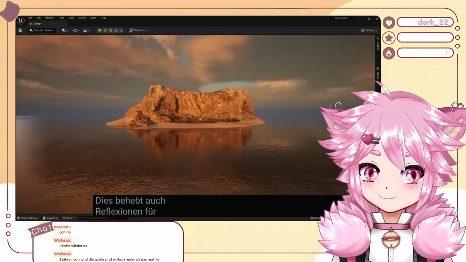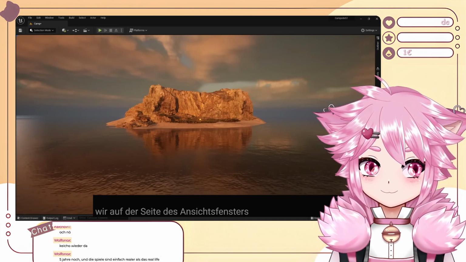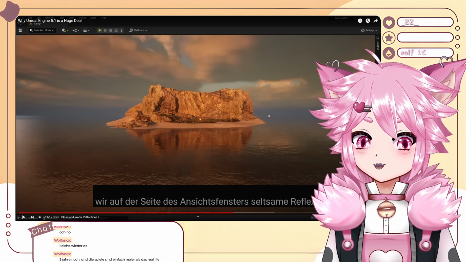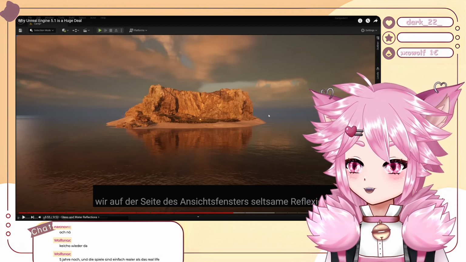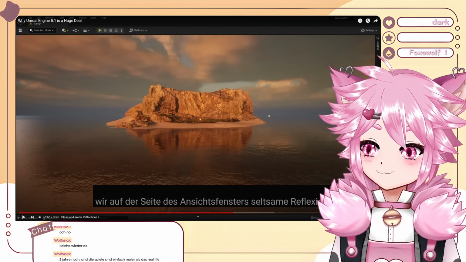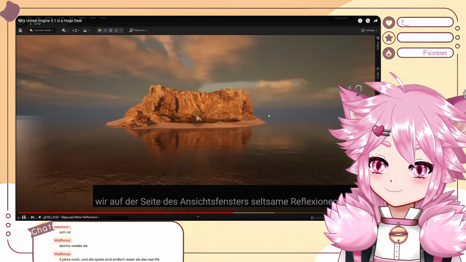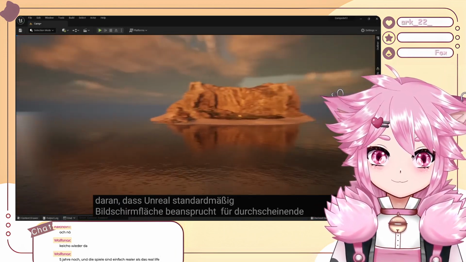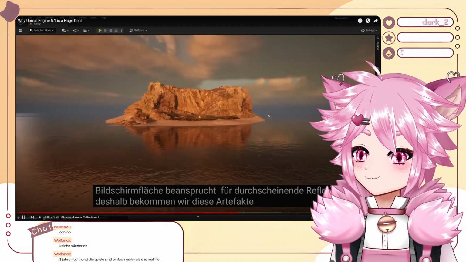This also fixes reflections for large bodies of water. Notice how on the side of the viewport we have weird reflections. Genau, an den Seiten haben wir so gesehen gar keine Reflection, weil nur der Stein da vorne quasi reflektiert wird, weil man ja nur diese Vierecke, die wir vorhin gesehen haben, platzieren kann. Und die kann man ja nicht überall platzieren. Es wird viel zu viel Arbeit machen. Aber da man ja nur einen Knopf drücken muss jetzt, geht das überall direkt. Oder beziehungsweise funktioniert es ein bisschen anders, aber auf jeden Fall ist es jetzt deutlich besser.